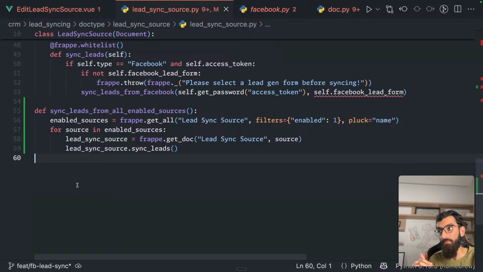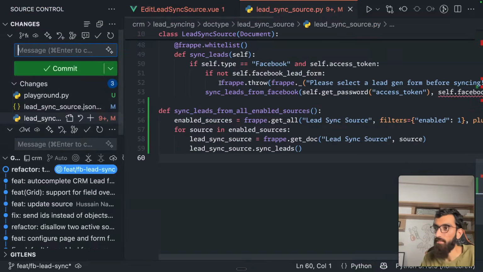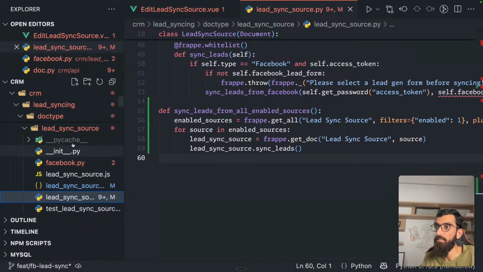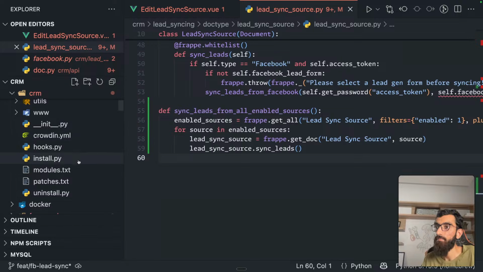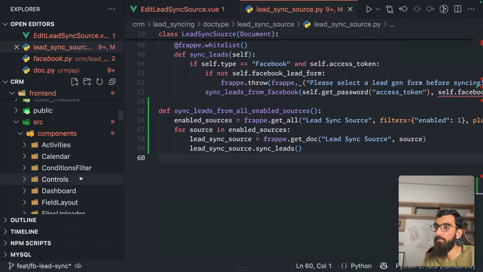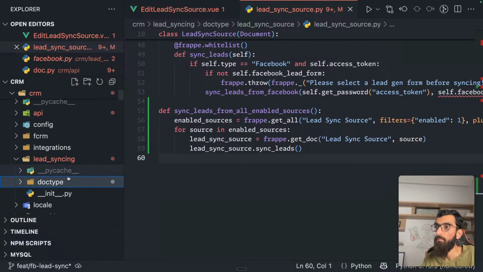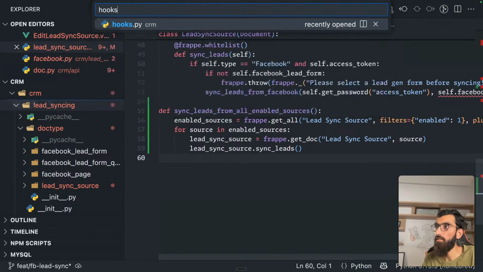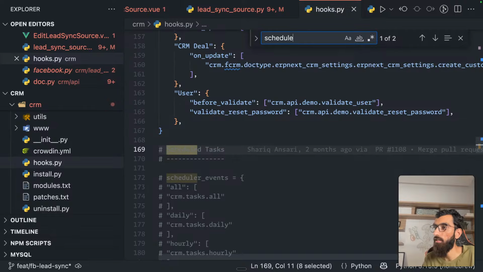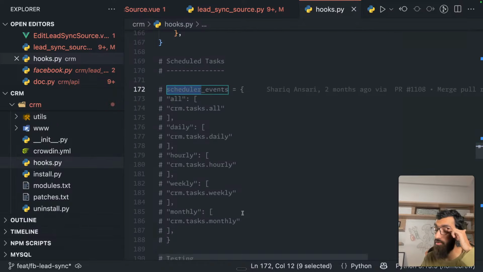Or can it be? So can we create duplicates? So let's just do crm.lead syncing.doctype. This is too much. So what we will do is lead sync source doc type, lead syncing. We'll call it, what could we call it? What is it called in hooks.py? Scheduler event. Oh, in CRM there are no scheduler events. Okay.